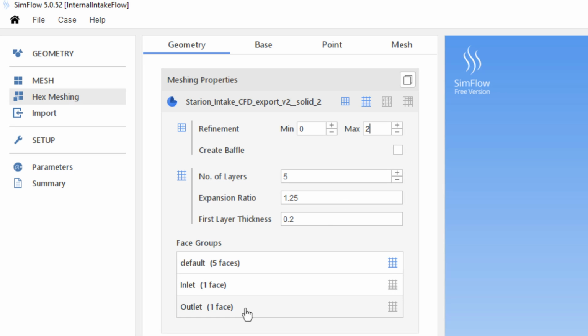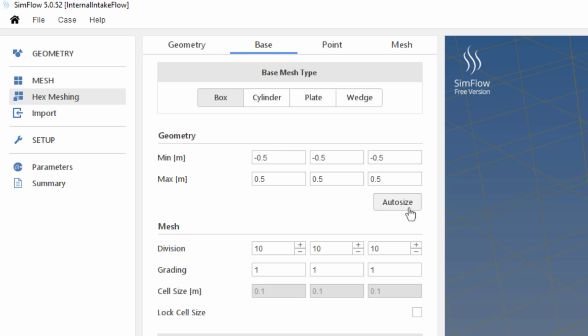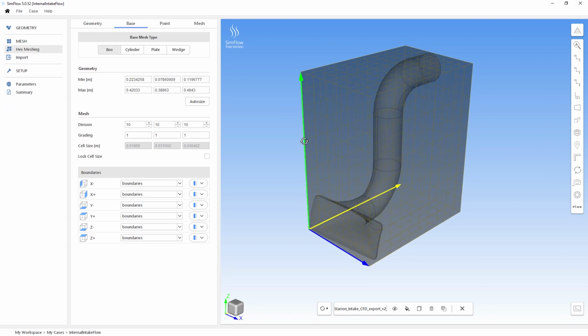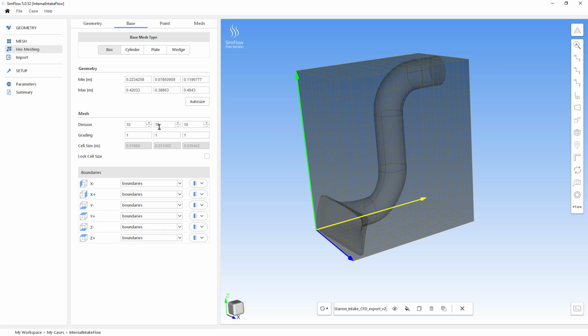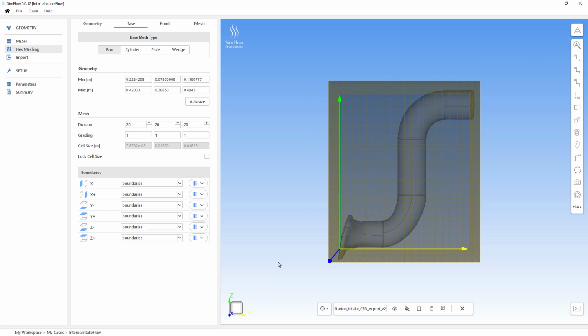Notice that it says face groups down here. We've got inlet and outlet. That's going to be important later. The base, again, we're going to do auto size. Don't really care too much about having this be larger, but one thing we do want to pay attention to is the divisions. The divisions are essentially going to be the cell sizes that calculate the results. So we do want to make sure that we play around with those.